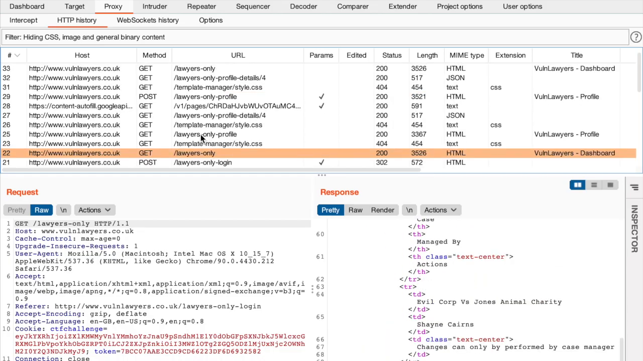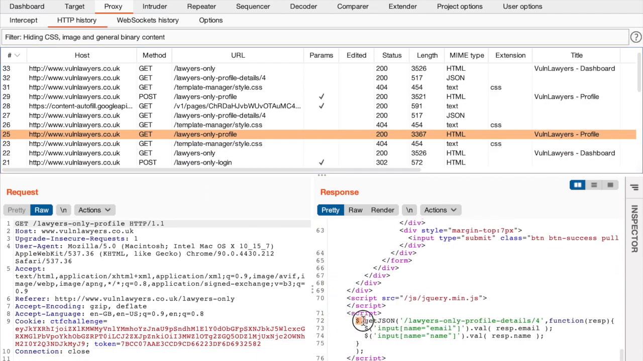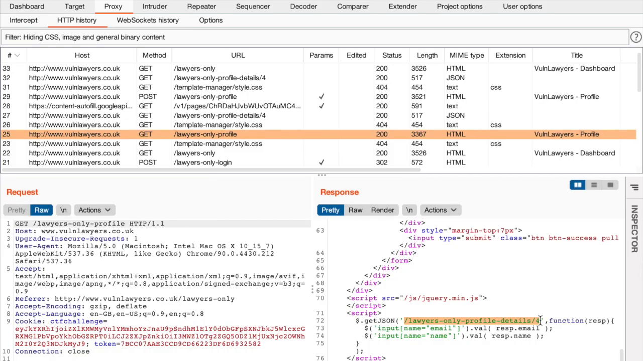But when we go to lawyers only profile, we see a call to /lawyers only profile-details/4. So it seems that it fetches the email and the name and then prints them on the screen. No, it doesn't print them. It just gets their values, and that's it. So it seems that this is unfinished code that got shipped into production without control. So this is kind of a leak of an endpoint, which is interesting.